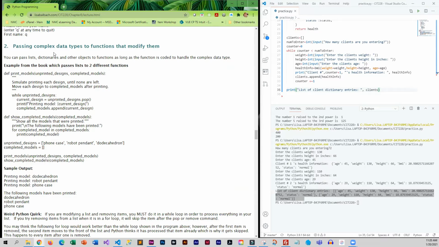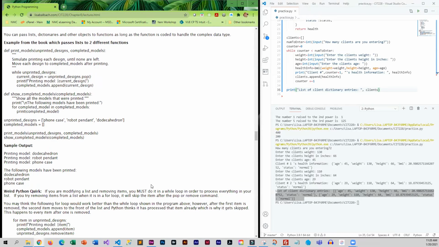This next one is an example of how to pass a complex data type to a function. So the function parameters are going to be bringing in the complex data type. And you'll notice that we don't really do anything special, right? We just have the parameter names. Then down here, you'll notice that we have a list with some data, a list with no data. We call print models and we're sending it both lists.